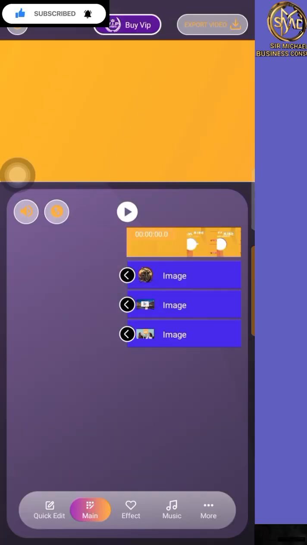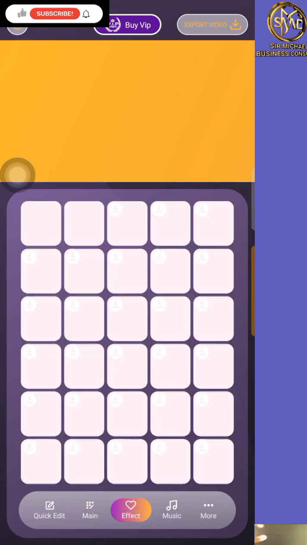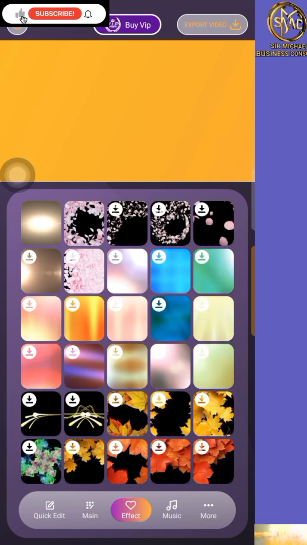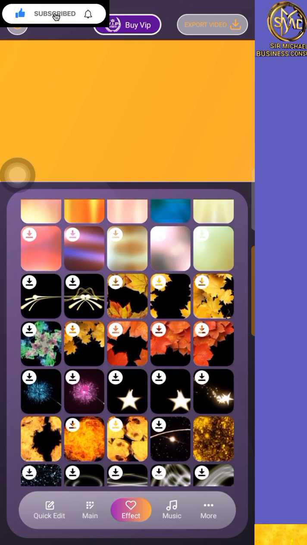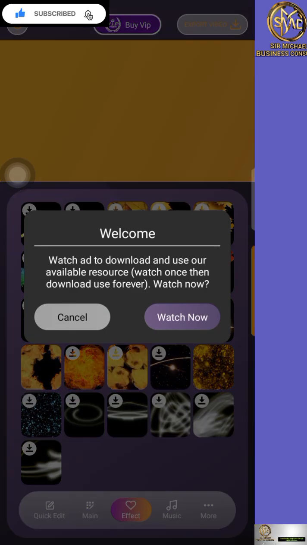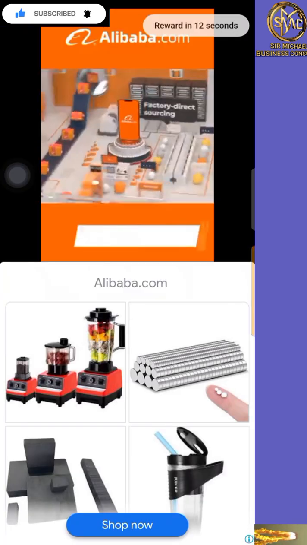Now we can add music and effect. Effect is about what you want to do, so maybe color, some things that will splash around. Those that you haven't downloaded, you can download and use them. But we have to watch an ad.